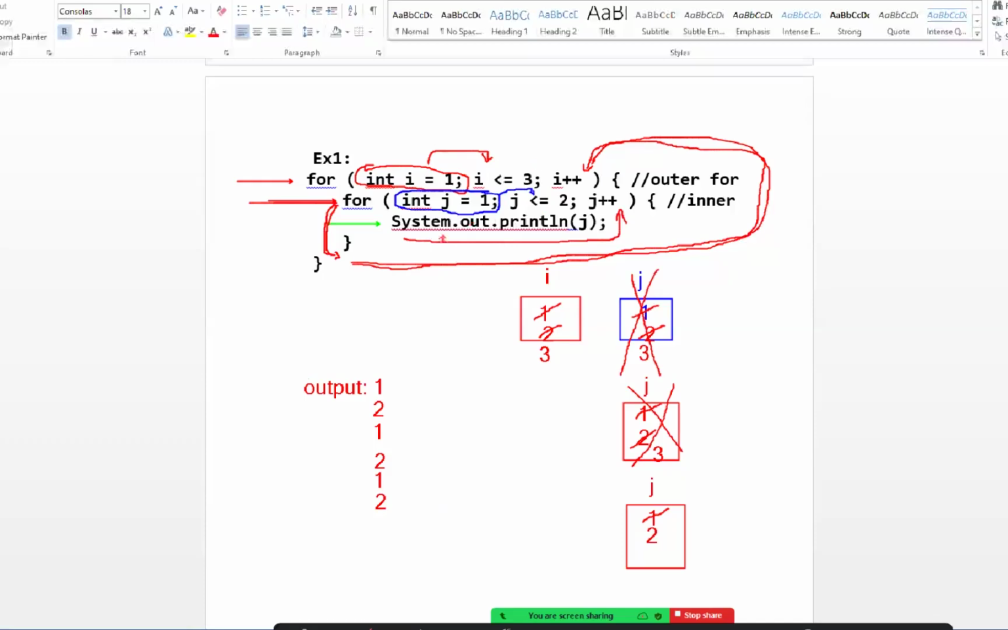Could you tell me after the SOP statement where does control go? Increment. What's the next value for J? 3. Could you tell me what's the condition? 3 less than or equal to 2. False. If the condition is false, control will move out of this inner for loop.